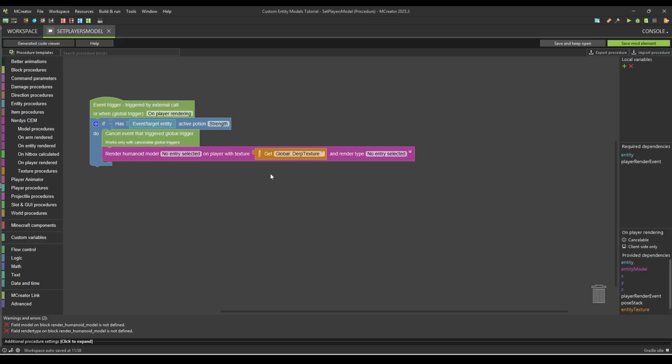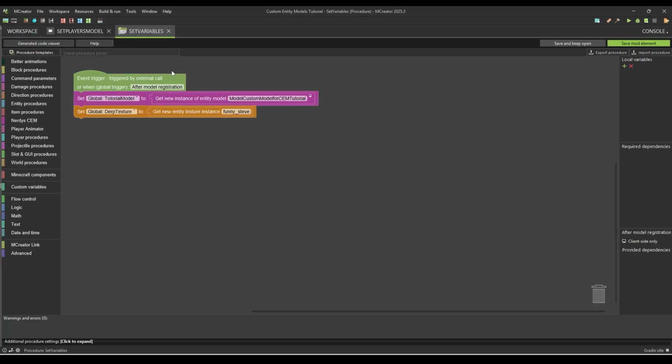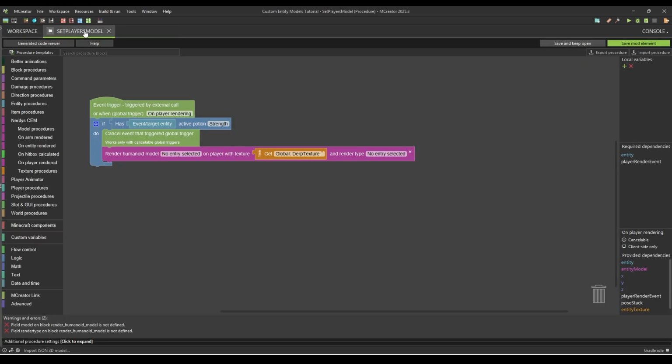Now, if you notice, it says on player with texture, get global derp texture. Now, if we go back to set variables, the derp texture is set to the Funny Steve texture that we made. So we go back here, keep that there, unless you have something else. So render humanoid model, tutorial model, that's the one we're going to be using.